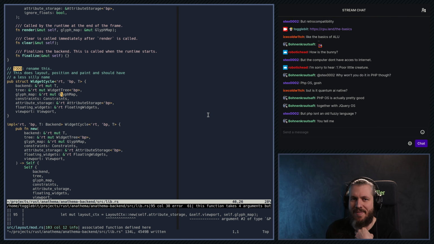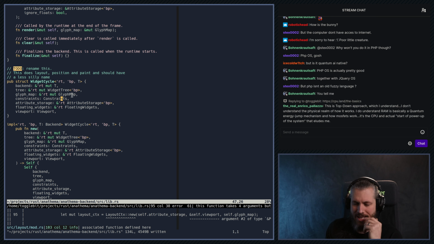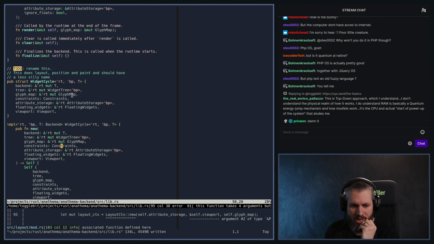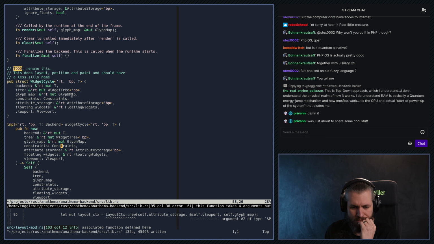There's definitely some bot behavior here. All right, let's end the conversation about writing an operating system for now, okay? Let's end that. I don't understand the physical realm of how it works. I do understand RAM is basically a quantum energy jump mechanism and how MOSFETs work. It's the CPU and actual start of power-up system that eludes me.